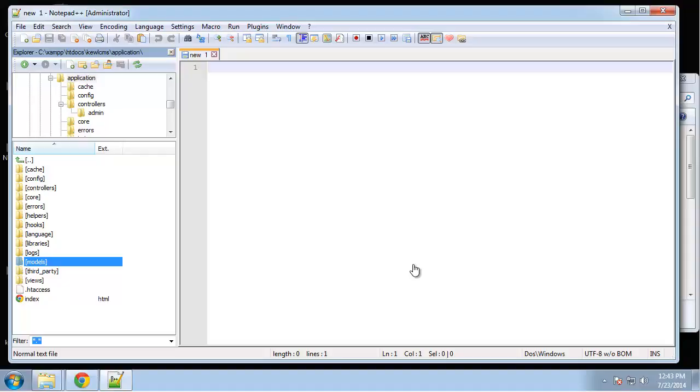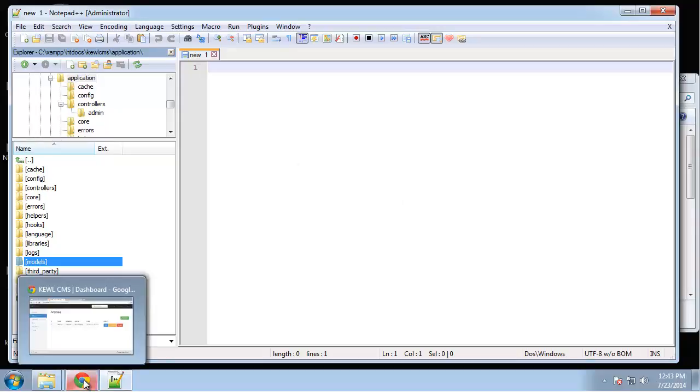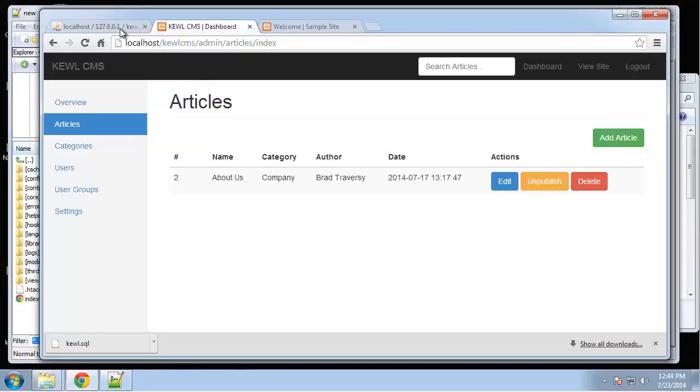Alright, so we have our users object pretty much created. We can add users from the back end. What we want to do is be able to log in with users that are admins. Okay, so I just want to look at the database real quick.